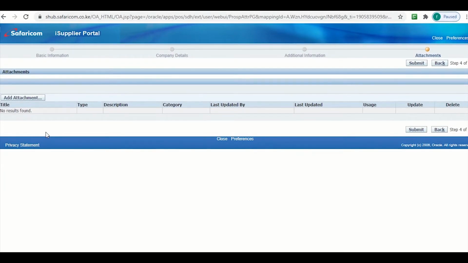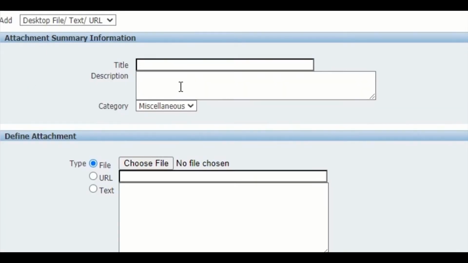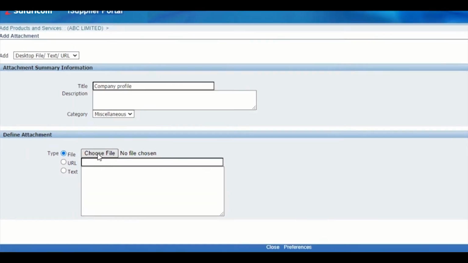On the attachment section, we have 3 mandatory documents that require suppliers to provide: the certificate of registration, tax certificate, and a detailed company profile that shows area of specialization. This is what we evaluate so that we can know where to place your organization. Add an attachment, add the title, and also a company profile. Select where the saved documents are located. Attach the company profile, then apply.